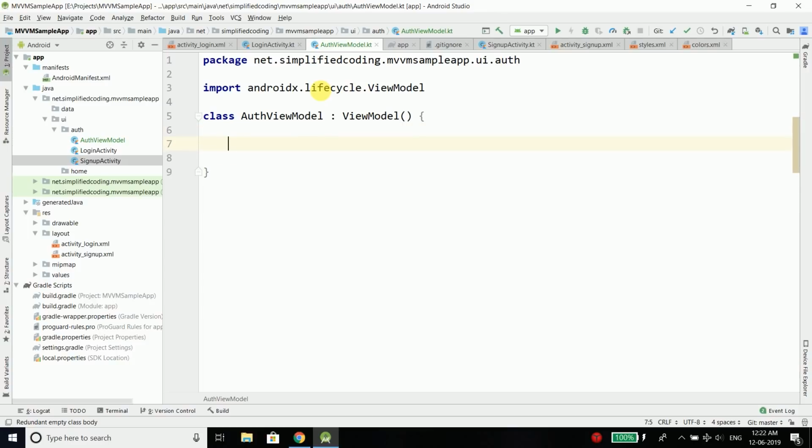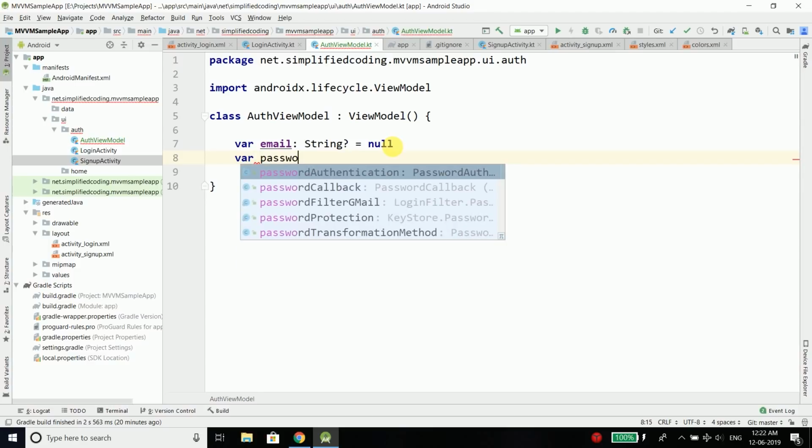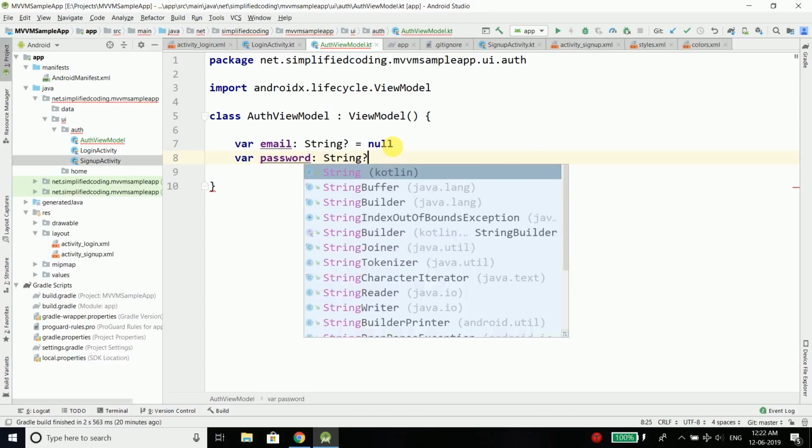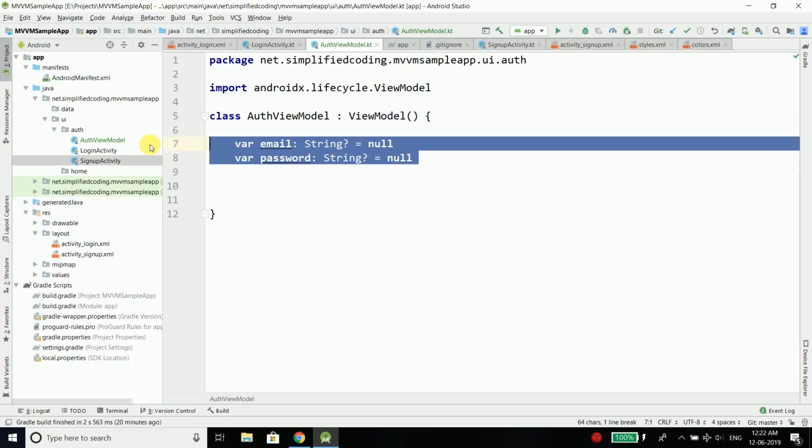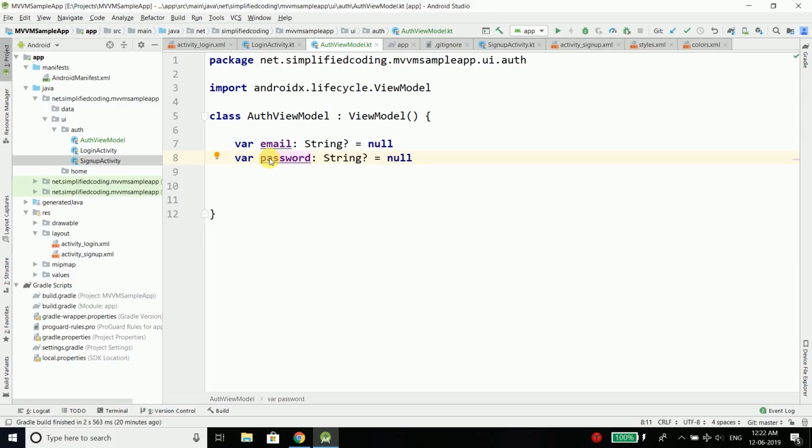Now inside ViewModel, I need to get the email and the password from the UI. And to do this, I will define two string variables. So define var email of type string and the initial value is null, and that is why we have a null safety operator here. Then the same way we will define password of type string and the initial value is null. Now these variables will be used for getting the email and the password from the UI.